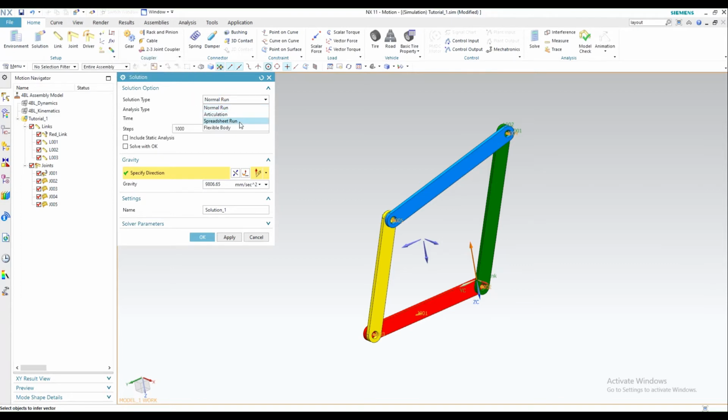For spreadsheet run, you can actually run this using an Excel spreadsheet, if you really want to. I don't know why, but you can. I don't know why you'd want to, but you definitely can. And articulation, again, this is probably for another video. So we're just going to click normal run.